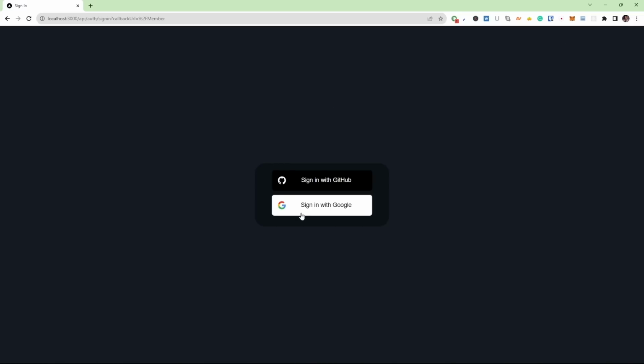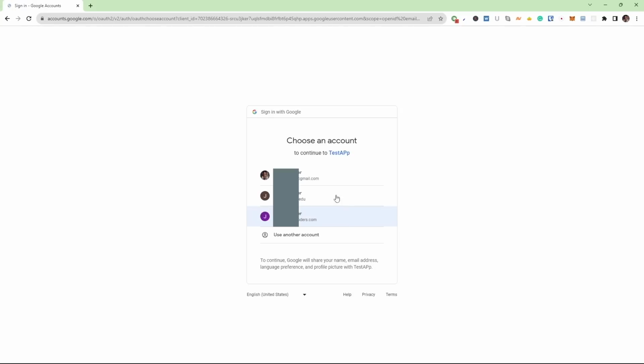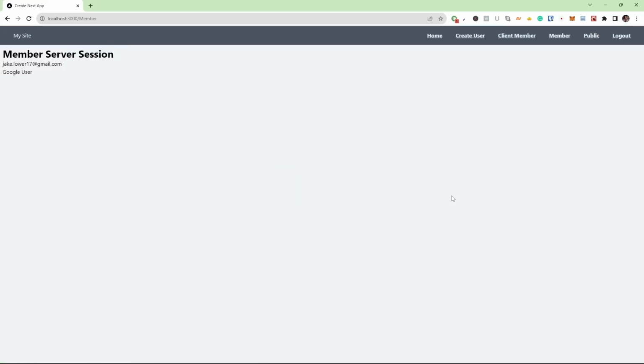Now make sure you're not already logged in. In this case, let's do something different. Let's sign in with Google just to make sure that works, since I did just find out that it probably isn't for you guys. Pick a Google account, and you can see that our member session has my email address and Google user there as well. Great. So that works.